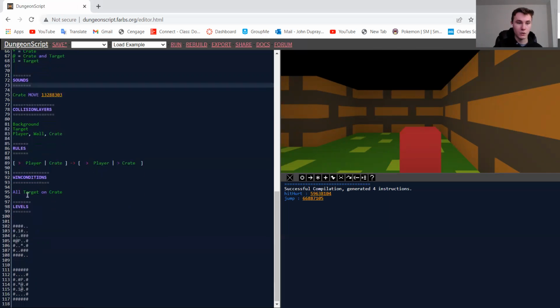So the win conditions, you can change these to however you want, or if I wanted to, I could just completely get rid of this, which I'll show you guys in a second. But essentially, this is the target on the crate, which is backwards from what we would normally say, but this is the way that it works. It's order of operations. The target on the crate means you win. So if you get all the targets on the crates, then that's how you win.